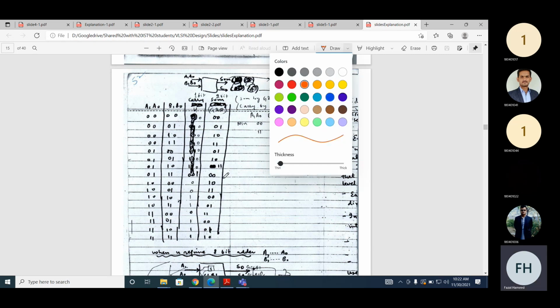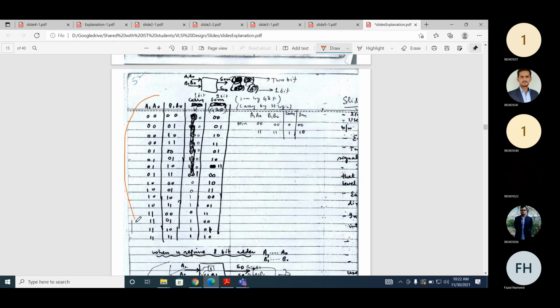Can you see the table here? So actually it is a 2-bit adder. And how many CLBs do we have? 1 CLB. And we can see on the left hand side, this is A1 and A0, B1 and B0. How many outputs do we have? Carry and sum.